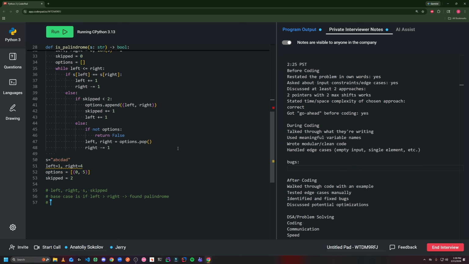And then if skipped is greater than 2, that means we need to return immediately. We can't really continue. That's not valid. Okay. So then thinking about the recursive calls. If they match, then we just call it again, but with left and right incremented.